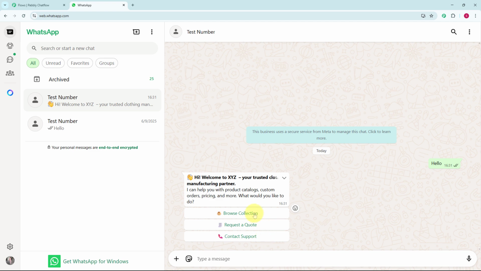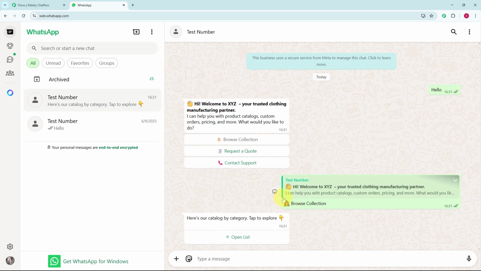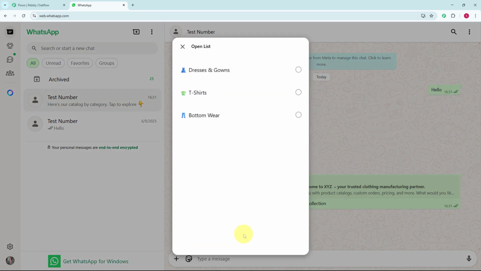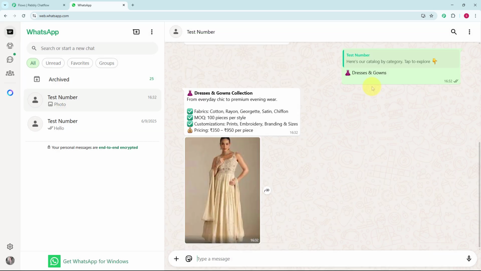So now let's click on our first button, that is browse collection. As I'm selecting browse collection, I am getting a message which consists of a list. So now let's open this list and see the collections over here. As I'm opening the list, I can see some of the products. So now let's select our first product, that is dresses and gowns. As I'm selecting dresses and gowns, I am getting a message which consists of the details of this dresses and gowns collection, and this message also consists of an image.